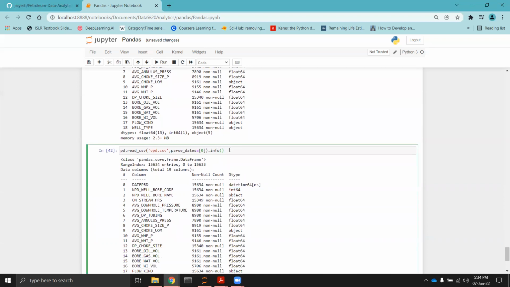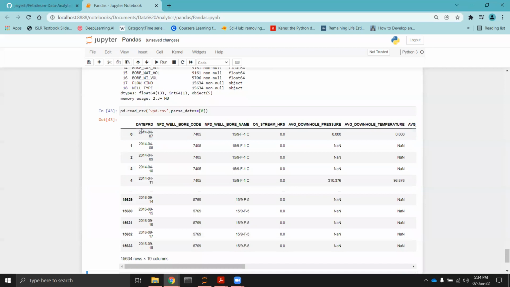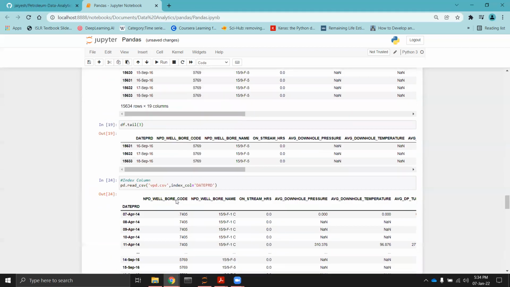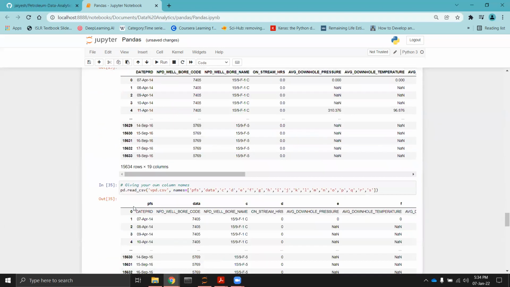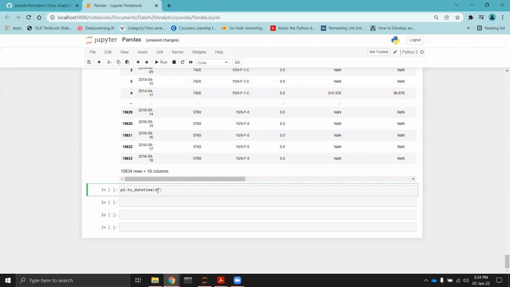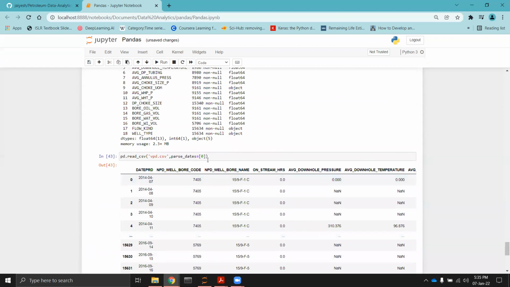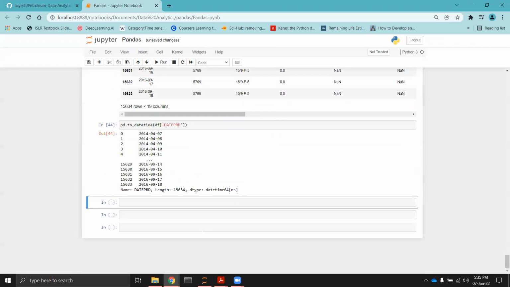So by using these parse dates, we have just converted this date PRD directly into datetime format. Otherwise, there is also this option, pd.to_datetime. Here you can write what is my data frame name. It is df, right? Yeah. So inside that, if I pass date PRD, here your date PRD has been converted into datetime. But by using these parse dates, you can directly convert them into datetime.